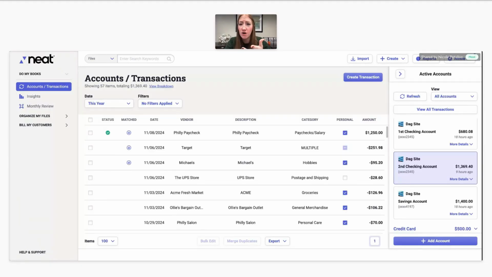All right, so let's talk about transaction matching. That's a big one. To get into this, I first want to quickly talk about the status and the matched column here in the transaction grid. These two columns, status and matched, are directly connected with your transaction reviewed or reconciliation status.